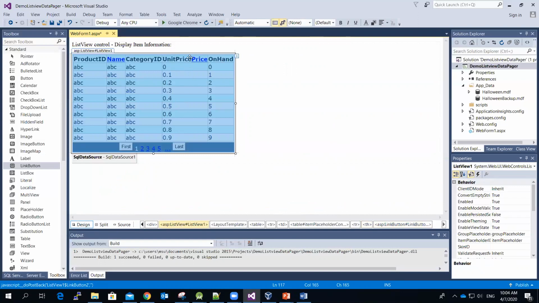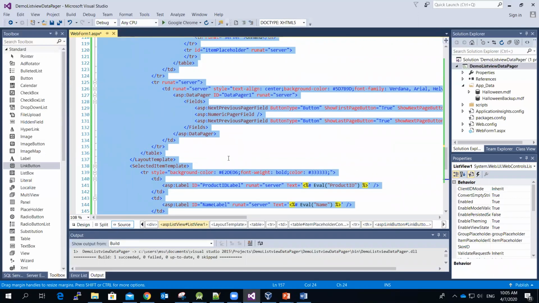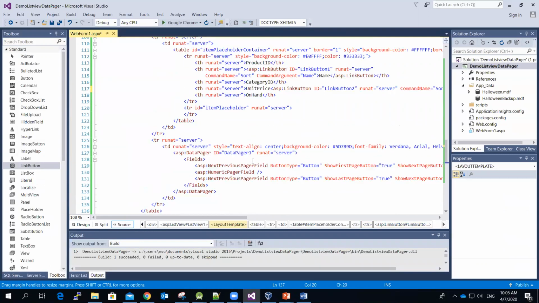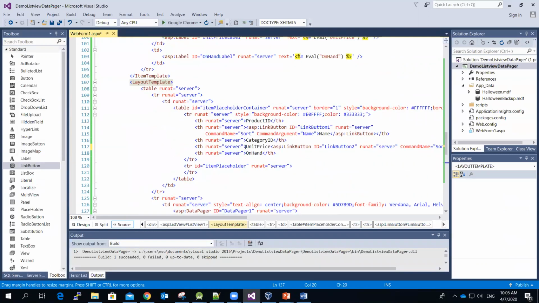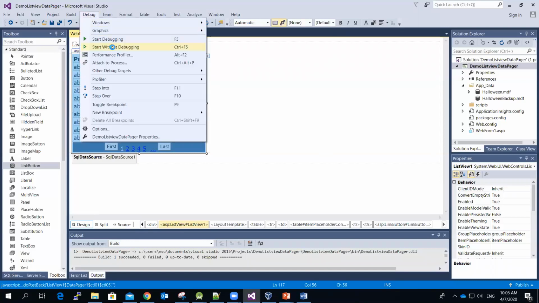So in the header part, we have the link button control here, and the text information. So we want to delete this unit price text information. Switch back to the HTML source code view, and then look for the layout element again, and then look for the header, unit price. So let me delete this one, and then switch back. All right, so far so good. So let's run it.